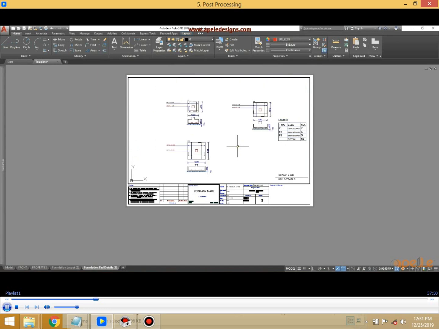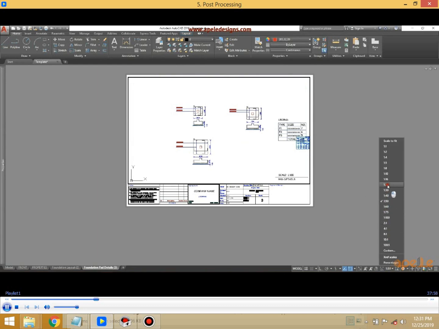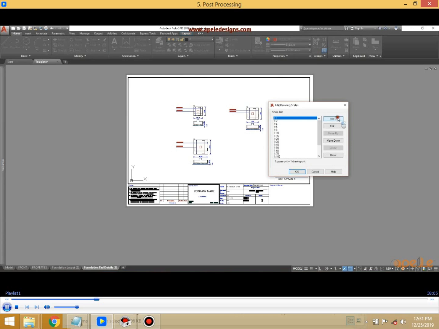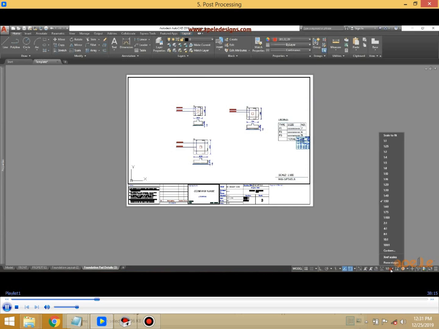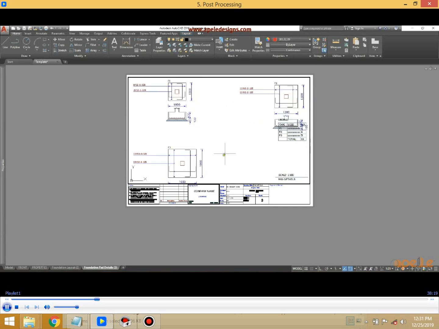Part details. I'll find the scale of 50. 50 is too small. I'll make it 25. Let's create a scale ourselves. Come to custom, add a new scale, 125. Make this 25 and click OK. Click OK. Then you find your 25 scale. I think this is fair.